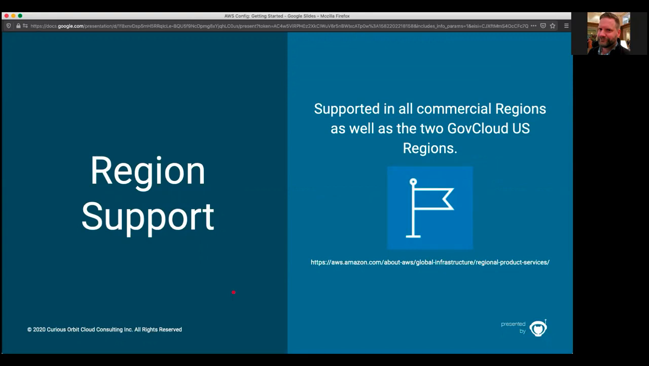Currently, the config solution is supported in all of the commercial regions, as well as the 2 GovCloud regions that exist in the US region. So I think it's GovCloud East and GovCloud West. So 20 or 22 regions are supported. If you wanted to have a look at more detail around the global infrastructure, the products and services that are supported in those regions, there's a link here at the bottom of the slide so you can get the most current information. But for config, know that it's supported in all those commercial regions.